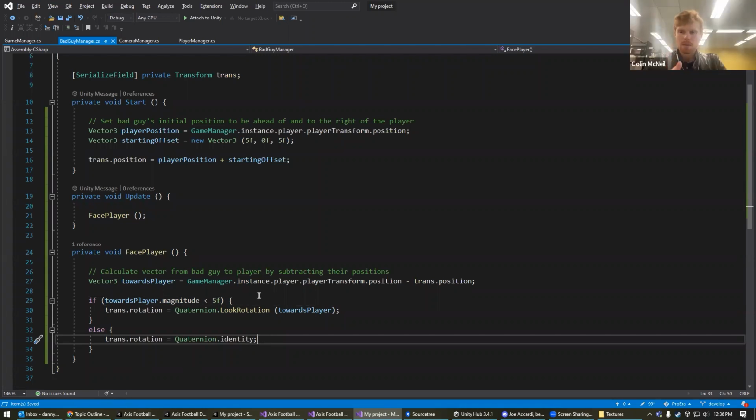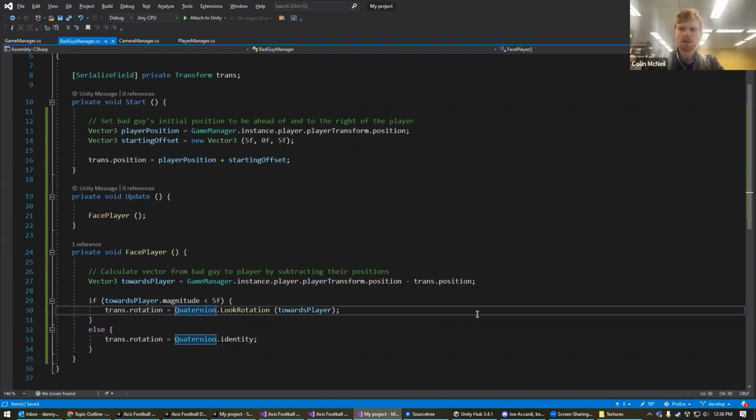One thing I had trouble with last semester was getting rotation to smooth out. It looks like he's immediately popping right towards the player. It does. So what would be the easiest way, because we're all new here, to smooth out a rotation, to gradually look towards the player as opposed to jerking 90 degrees?